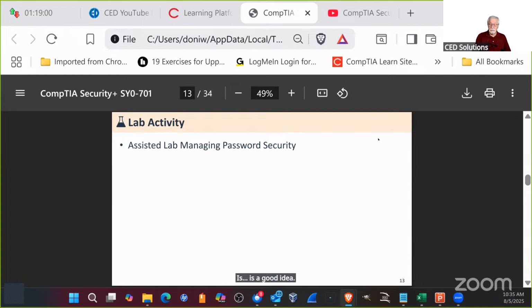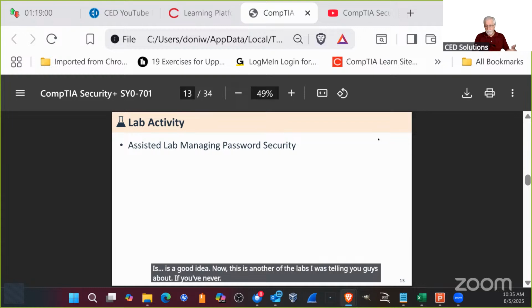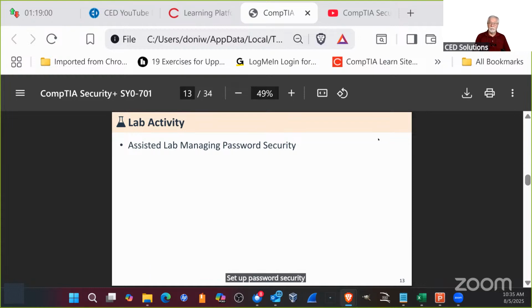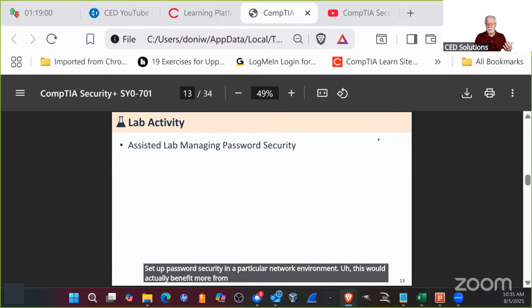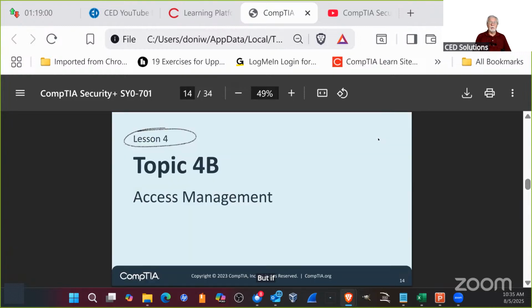Now, this is another of the labs I was telling you guys about. If you've never set up password security in a particular network environment, this would actually benefit more from a networking perspective than I think it does for security. But if you've never done it before, it's an interesting exercise to go through.